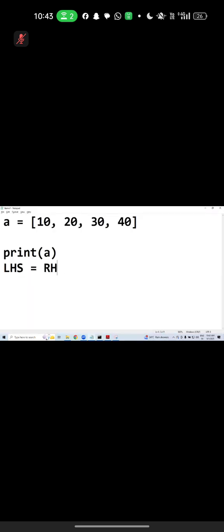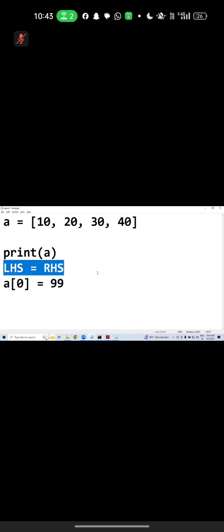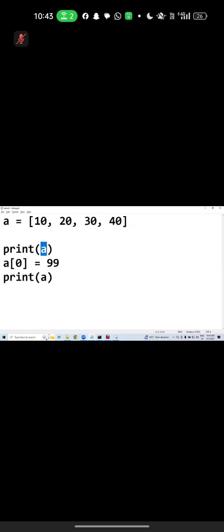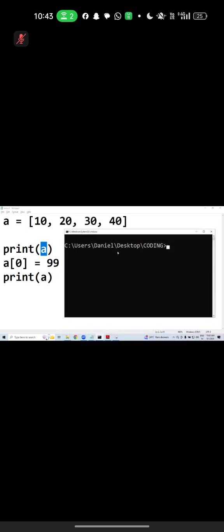On the left hand side you provide the index, a of 0. On the right hand side you provide the value, 99. What exactly happened? You created a list, and now you are changing the values in the list. You are modifying the list, you are updating the list.